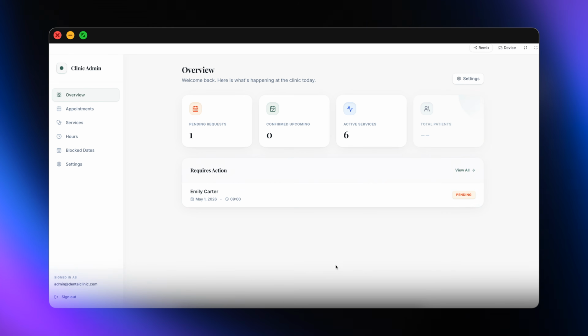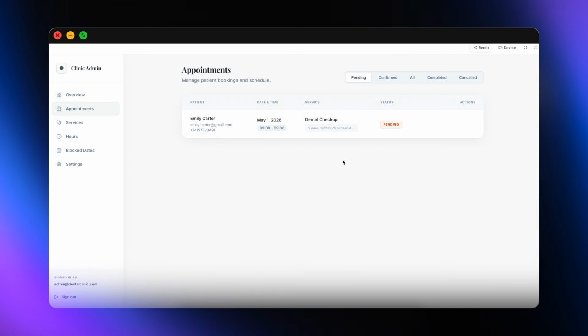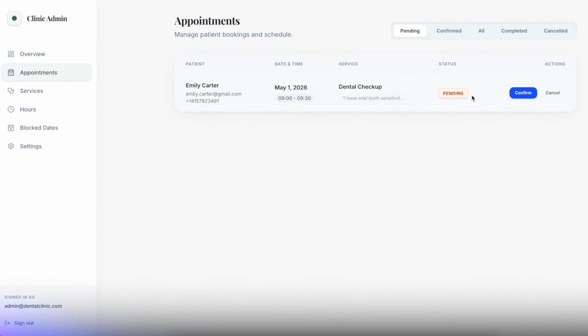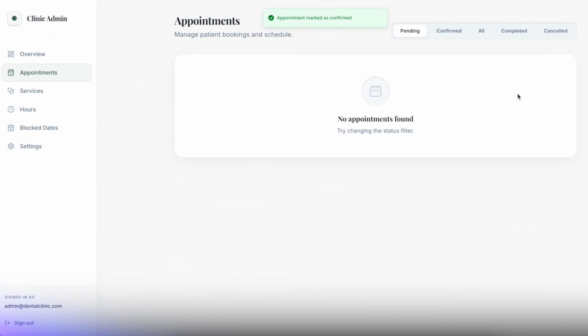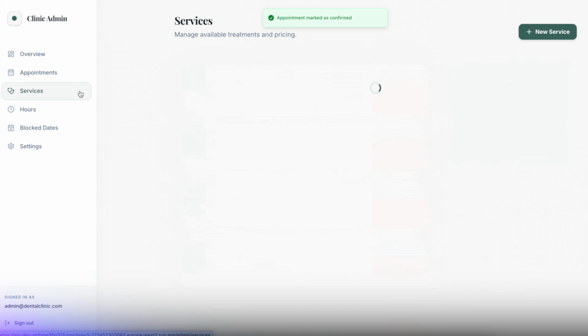The customer picks a time, enters their details, and submits the booking. Now watch this. I open the admin dashboard, and the appointment appears instantly. From here, the owner can manage appointments, update booking statuses, edit services, change business hours, block unavailable dates, all without touching a single line of code.